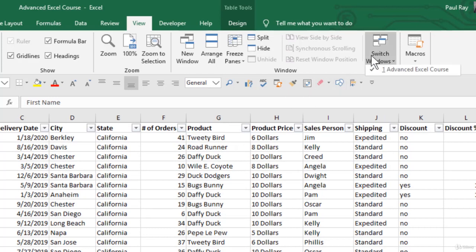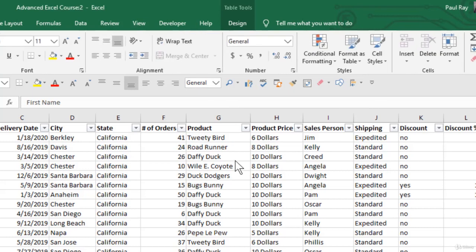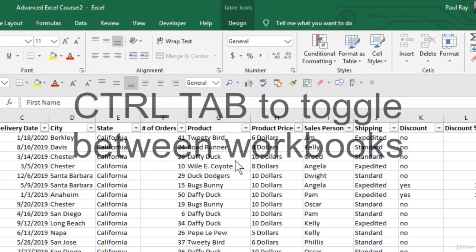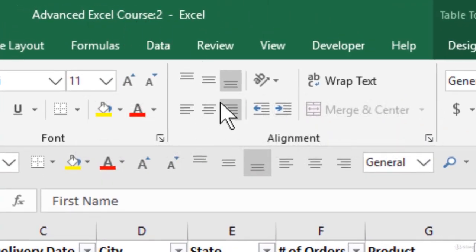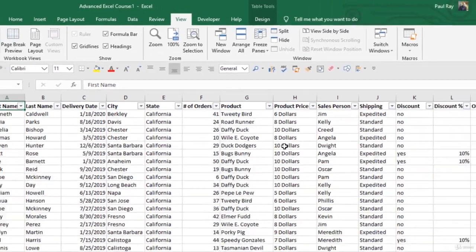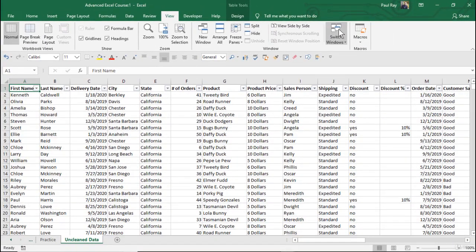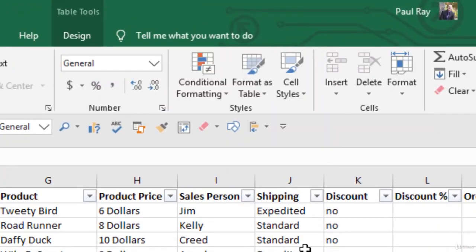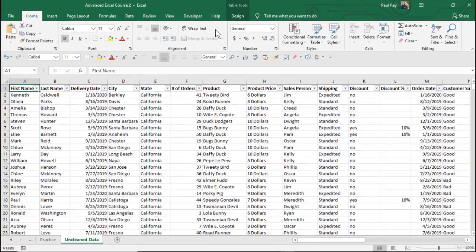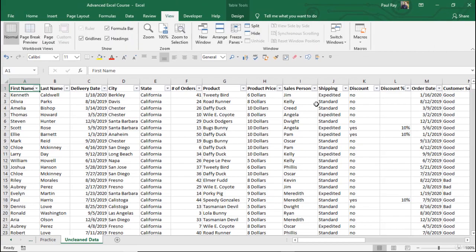You can also switch windows. Of course, we only have one window open, but again, if we had a new window, we can press Control Tab to kind of switch through these. So we have Advanced Excel Course 2, 1, 2, 1. Control Tab will switch you between workbooks, or you could use this if you have 5 or 6 different workbooks open. You can use it that way instead. Go ahead and close one of these.